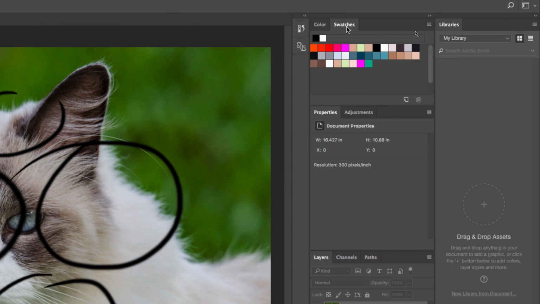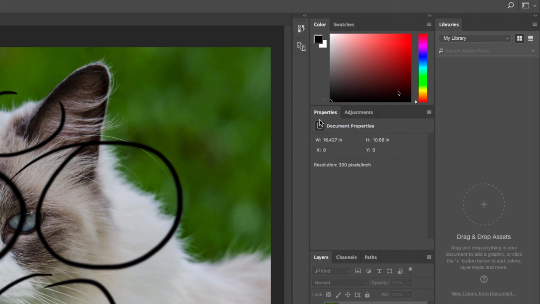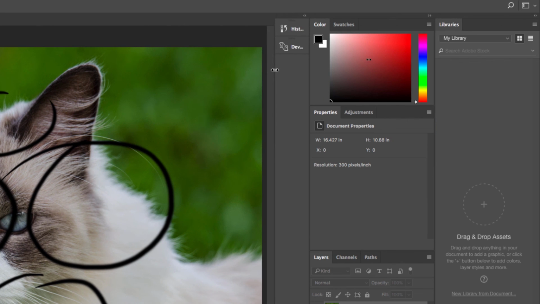If I click here, I can see the swatches panel. Here on the lowest part, properties, adjustments, layers, even the libraries panel is here, okay? And here on the left, I have a few icons, okay? Look at this. If I put my mouse here on this border, I'm going to click and drag to the left.